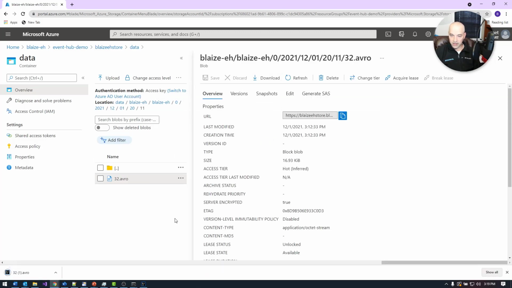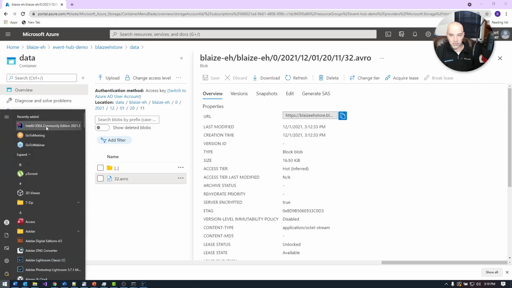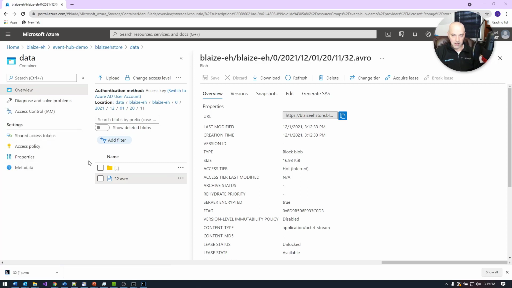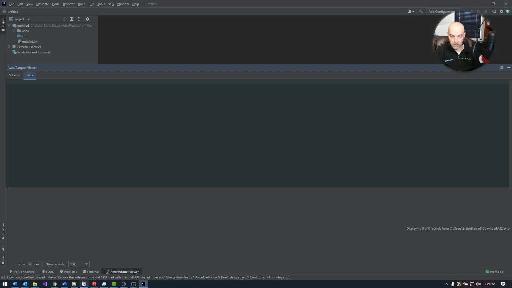Once I've downloaded this, it will be in my downloads folder, and the resolution on this, again, depends on how you configure it. Now, I have set up IntelliJ on my machine because IntelliJ has a built-in Avro viewer. You can download IntelliJ IDEA from the internet, and then once you have it downloaded, you can get a plugin for it.